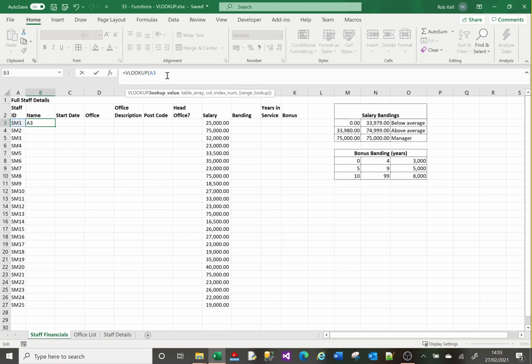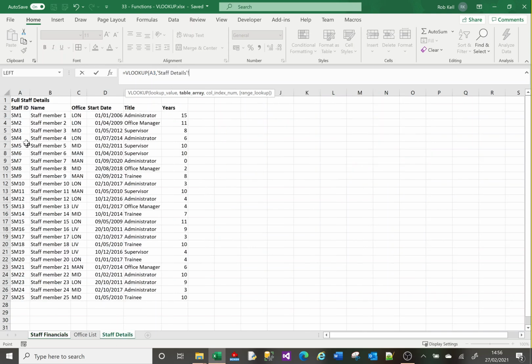Then it says, all right, now I know my data. If I press comma, we're going to go to the table array, which is the next bit that says, now I know my data, where do you want me to look to return more data for you? So I want to go to my staff details tab, and I want to return data here. So what I'm going to do is highlight all of this here. I'm going to highlight the columns A to F, and you can see here staff details A to F. Now I'm going to tell you as I go some important rules about this, but let me just do this as an example.